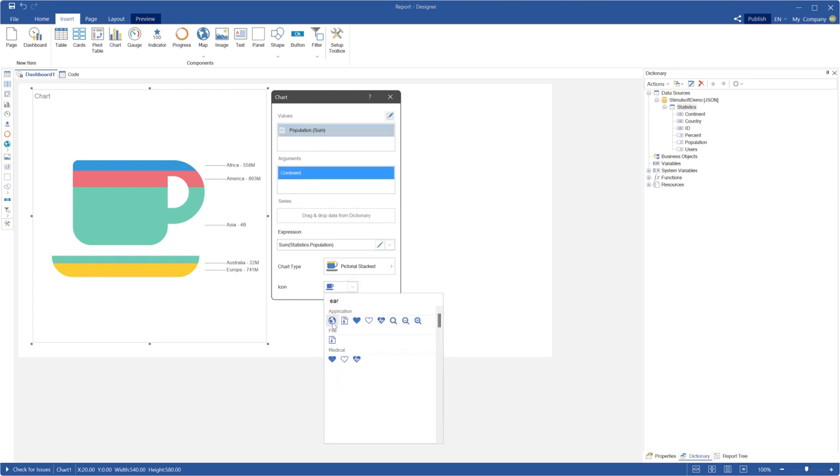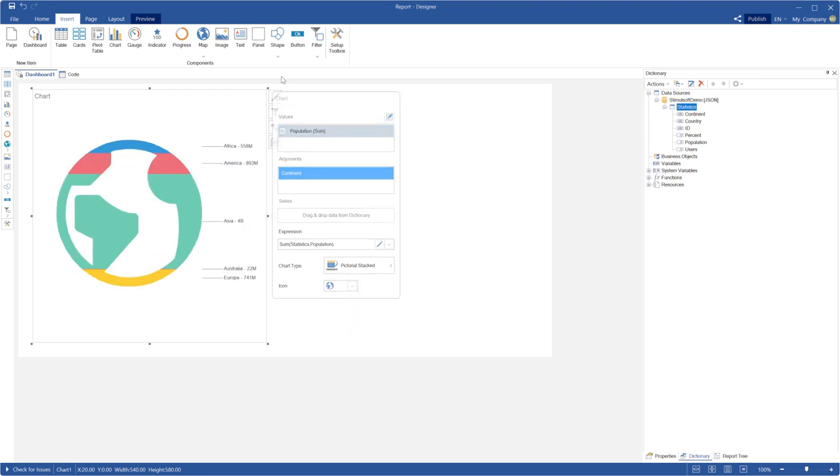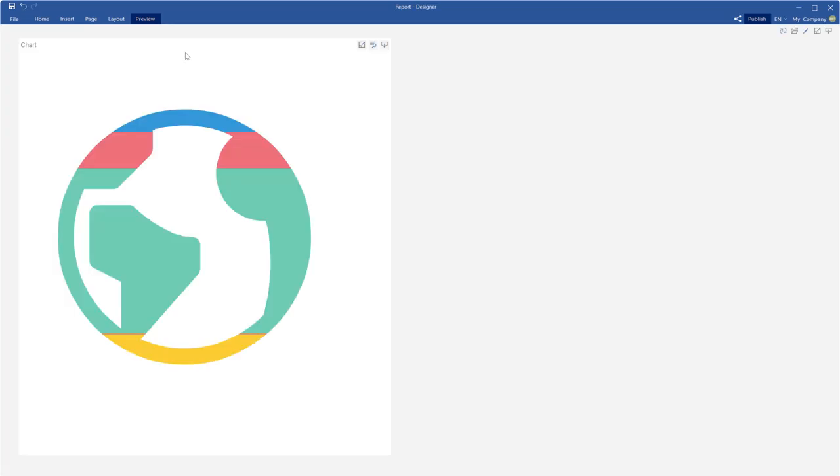Change icon of the chart. Click the preview to show your dashboard. As you can see, this chart allows you to show the relative share of the value in the total result. For example, you can see the relative share of Earth population by continent.